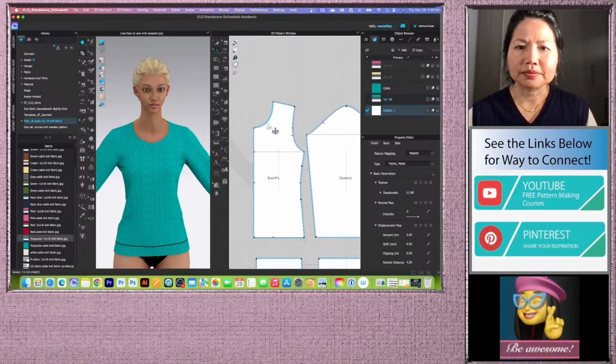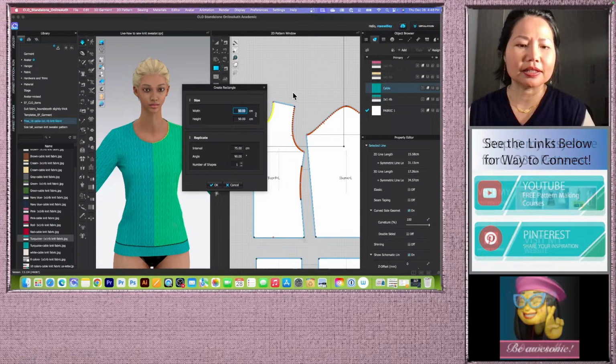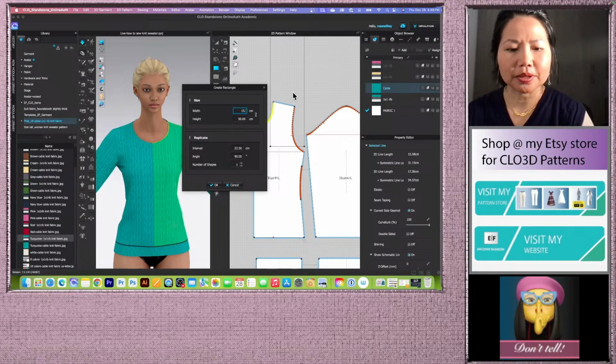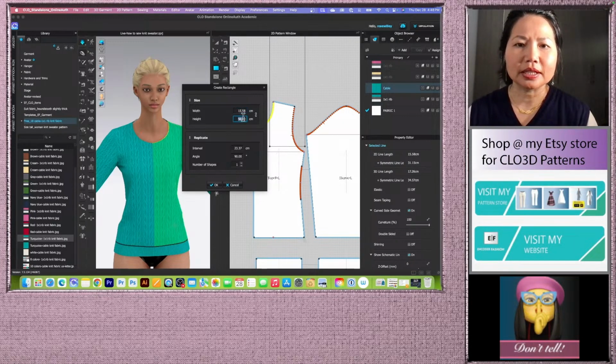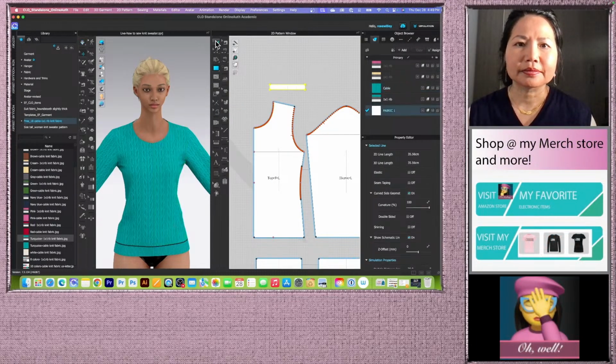So I will measure again, 15.58. And then let's create 15.58, and then here, 2.2. And then click on OK. And after that, let's come over here.